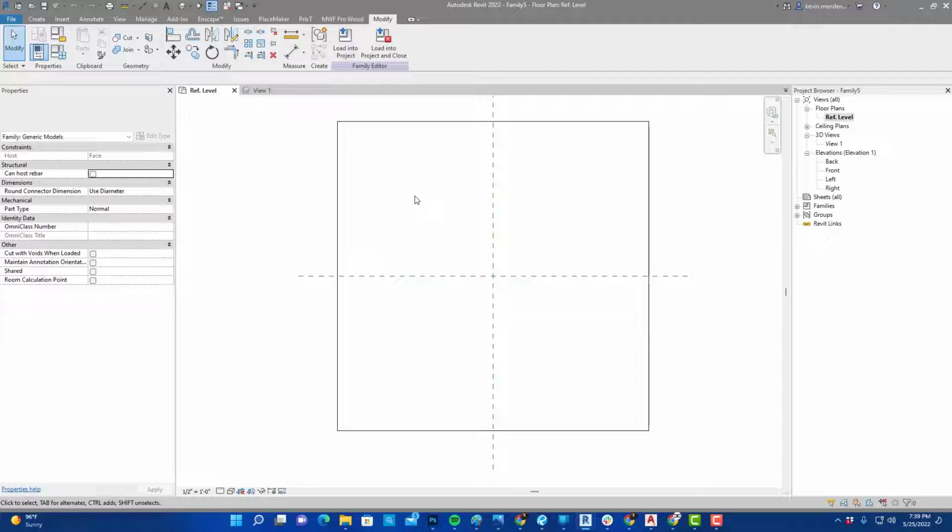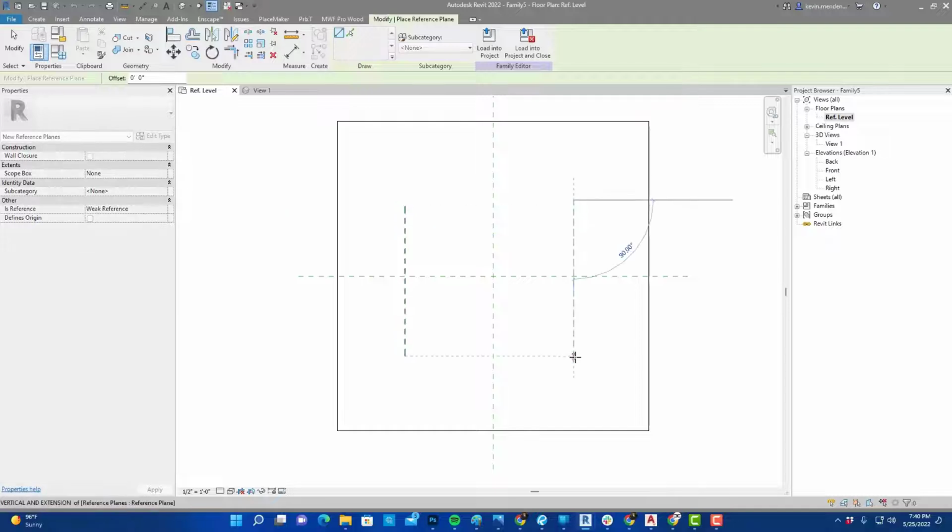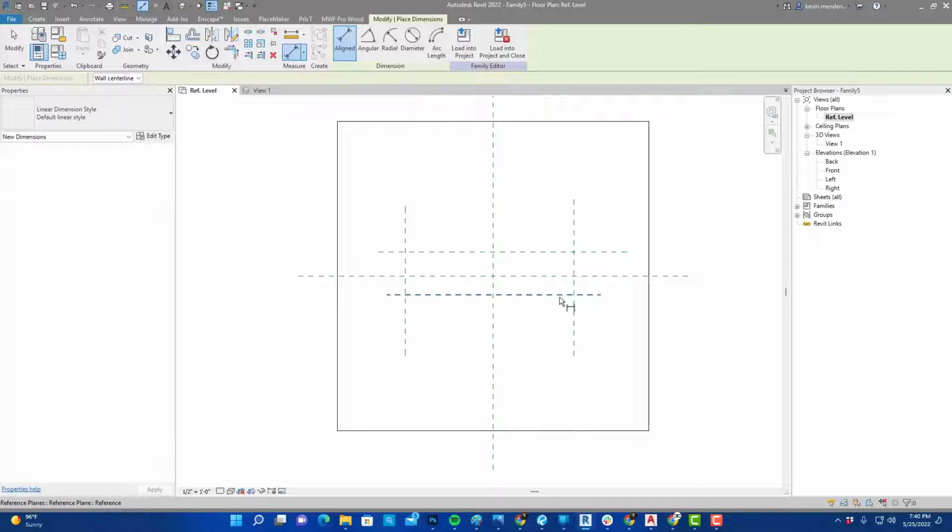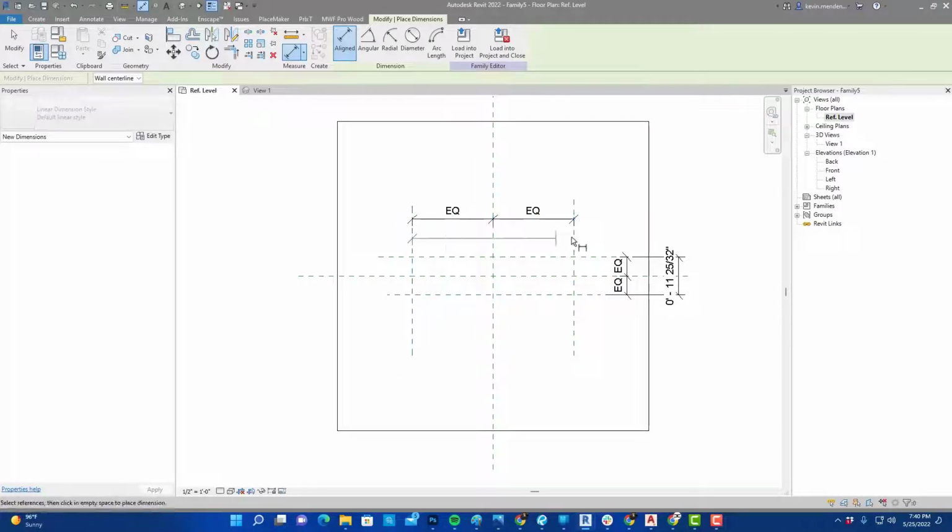This is a super simple family here. We're going to create some reference planes. This is going to be just like a piece of nominal wood, 2x4, 2x6, 2x8, etc. We're going to create parameters so that we can adjust that. So we're going to keep our centers as Revit has given them to us here. We're going to hit DI on the keyboard, and we're going to do some equality constraints. We're going to do an overall dimension. We're going to do the same thing in the other direction. We're going to make those equal as well.